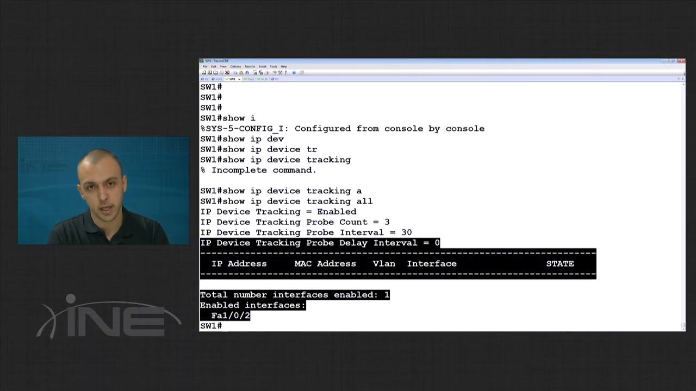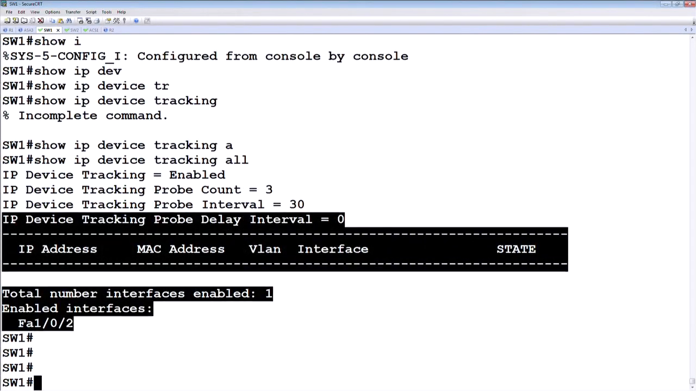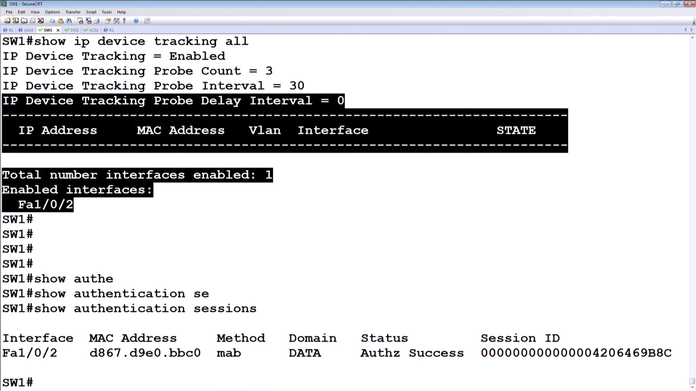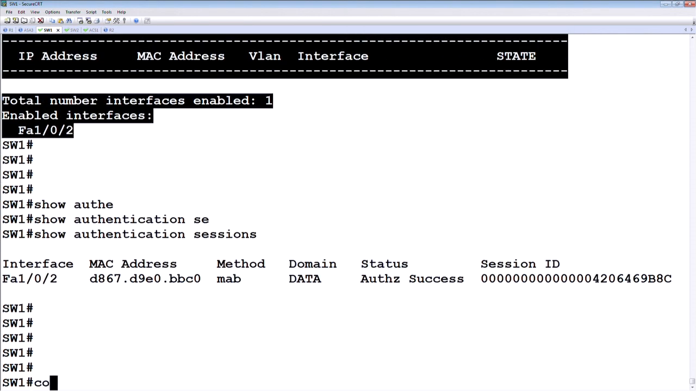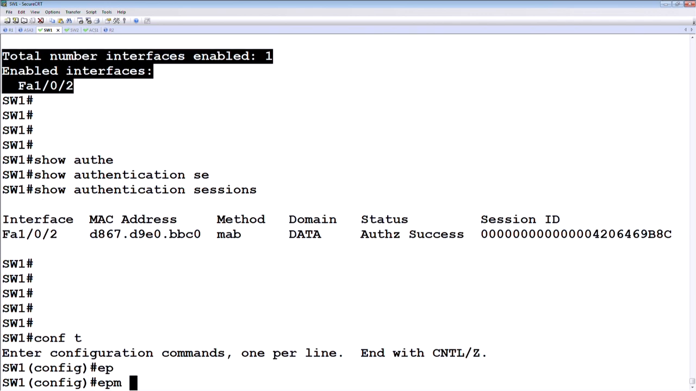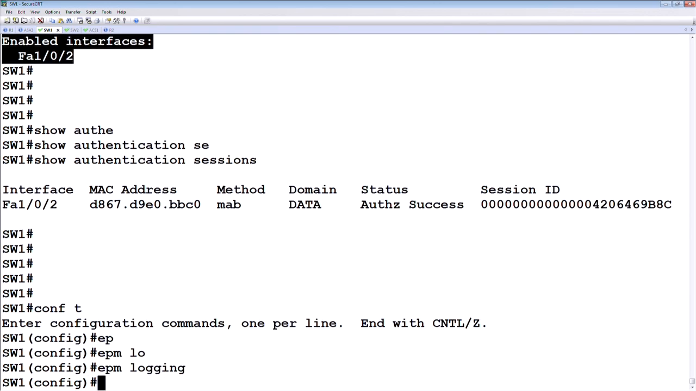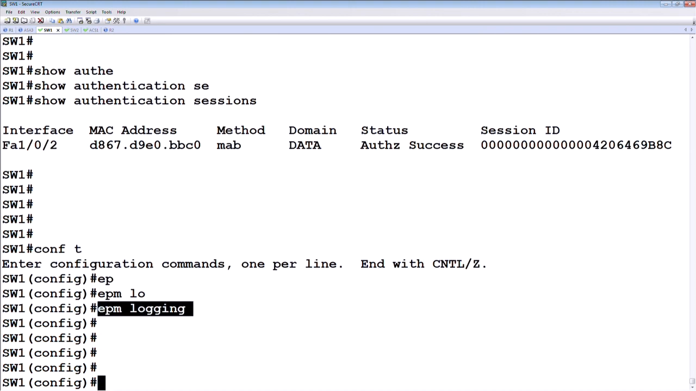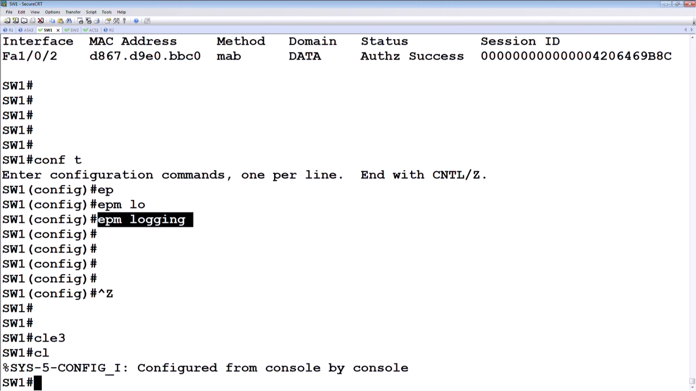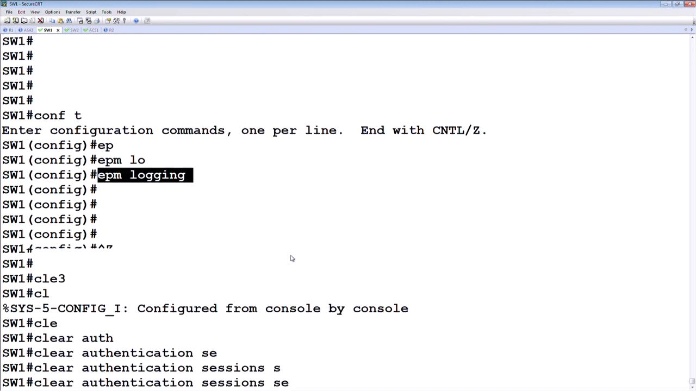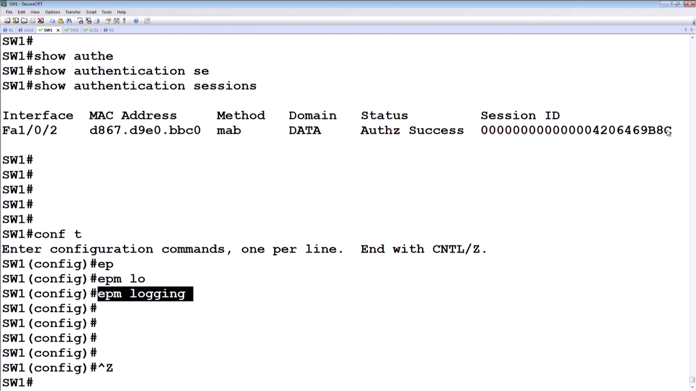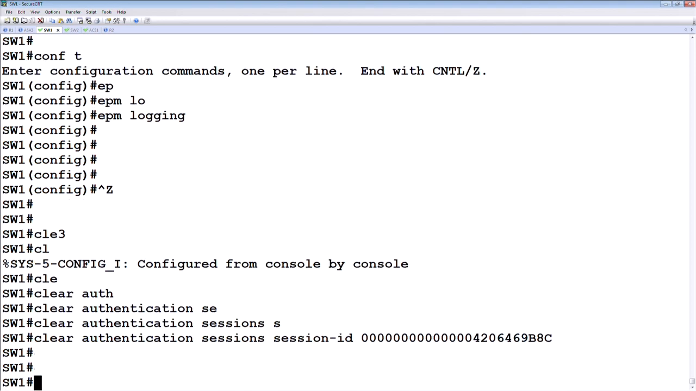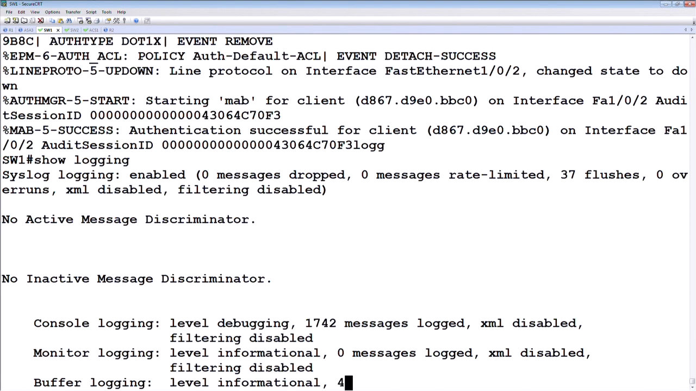So what I want to do is go back on the switch. Let's say show authentication sessions. To see that happening, I want to also enable EPM logging. This will help us see when the switch actually applies the ACL on the port. Let's say clear authentication session, and the session ID was this one. So I want to enforce the client to re-authenticate. Show logging. I have logging enabled.